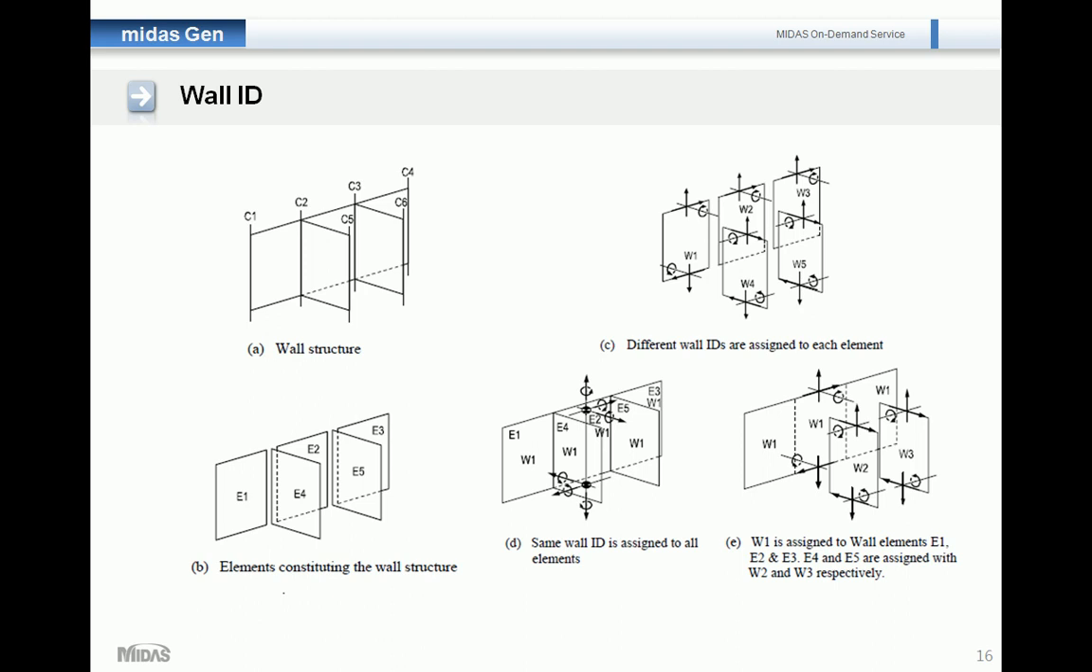If wall elements assigned with the identical wall ID, as here, are located at different floors, they are recognized as distinct wall structures. Accordingly, it would be advisable to assign the same wall ID to all wall elements located in the same plan through all the floors. For the C here, you can see different wall IDs are assigned for each wall, showing different results for each wall as well. Here you can see.